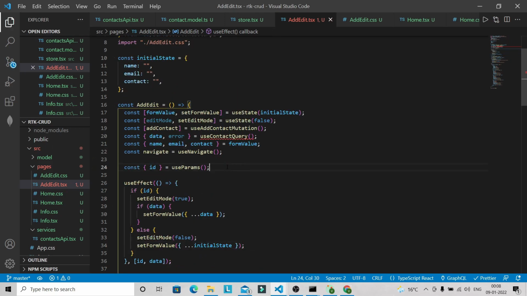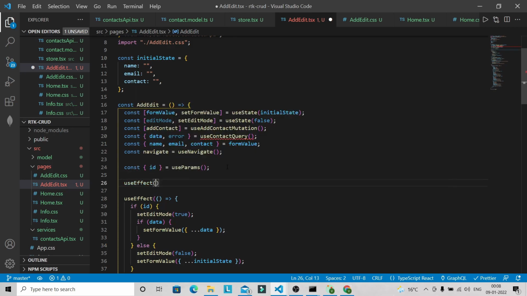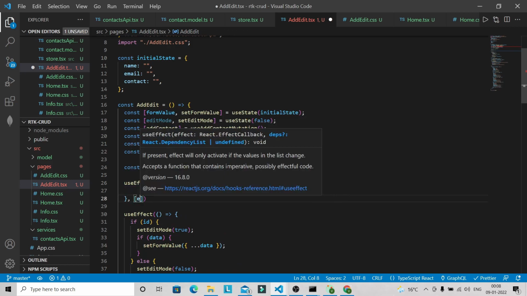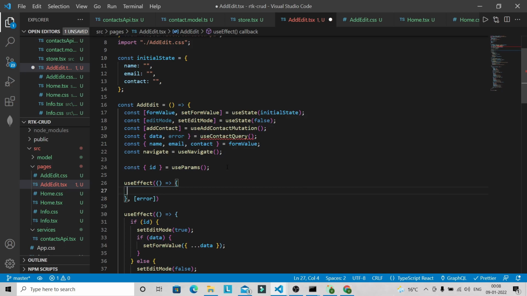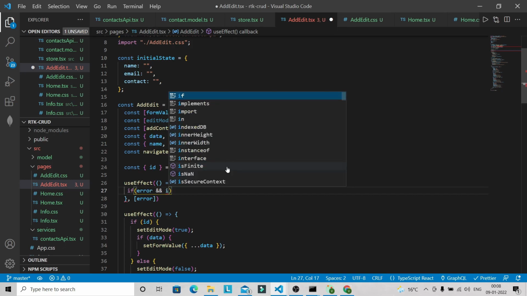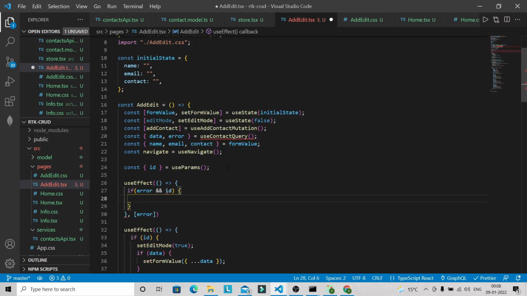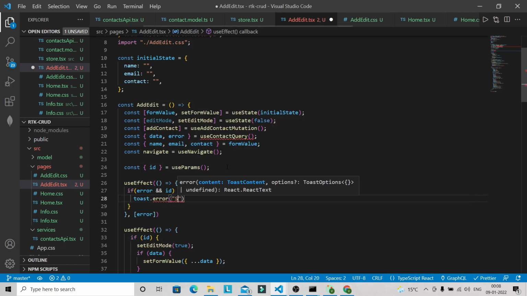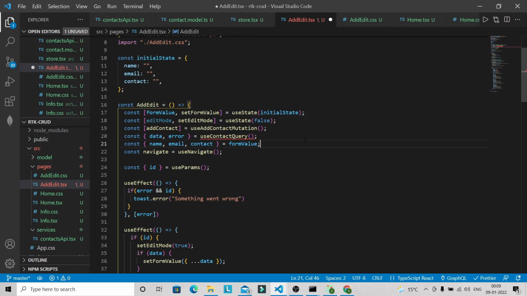Okay, and let's also use one more useEffect. This useEffect basically will run if you have any error. So here we can check if you have error, and also we are going to provide an ID, so we can give here a message like toast.error, something went wrong. In case of update, we are only checking this error part, because in case of adding the new contact you will not get ID.